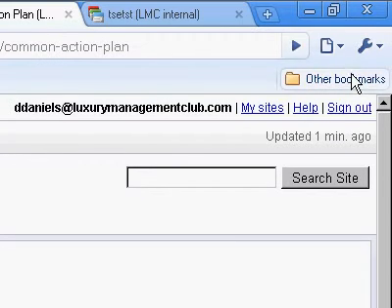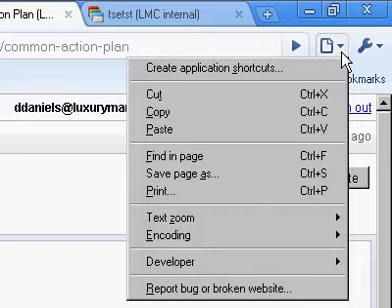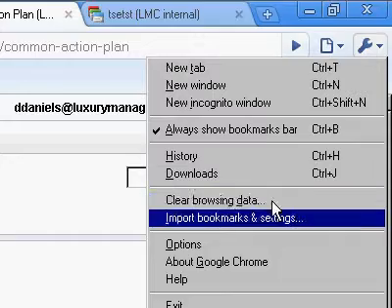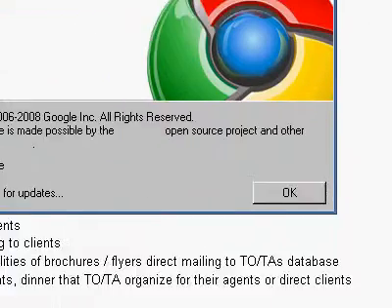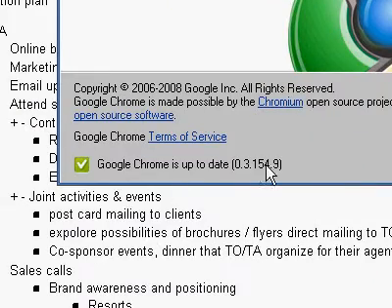Okay, this is a Chrome error report. It doesn't say which version. Let's see. Okay, checking for updates. This is the version here.